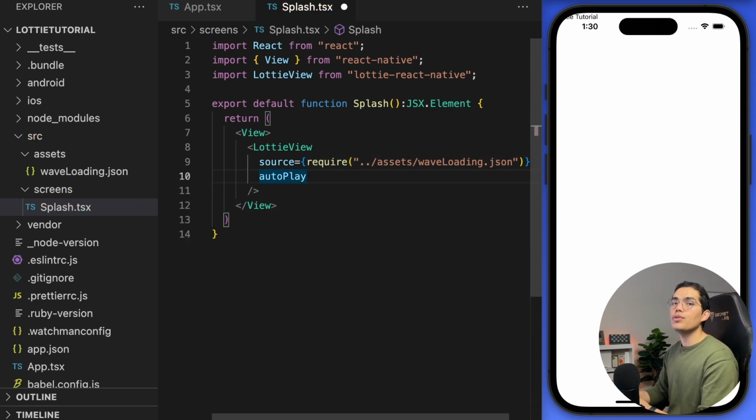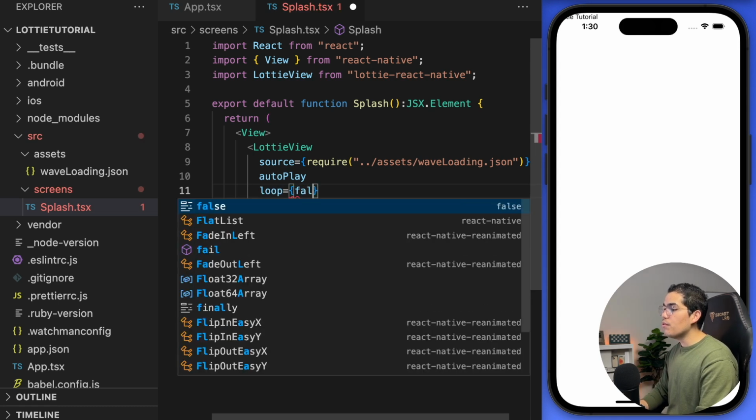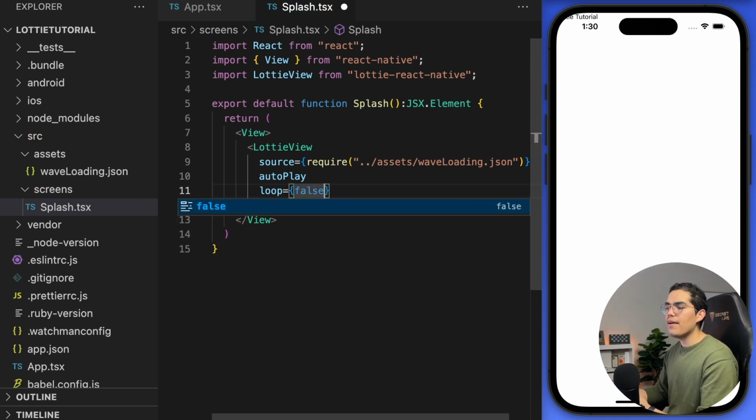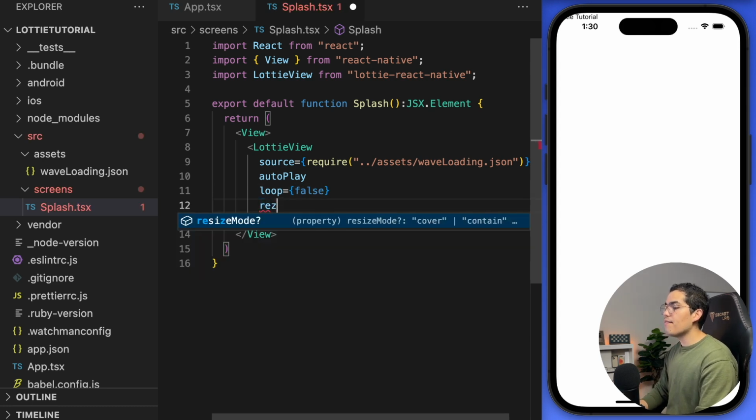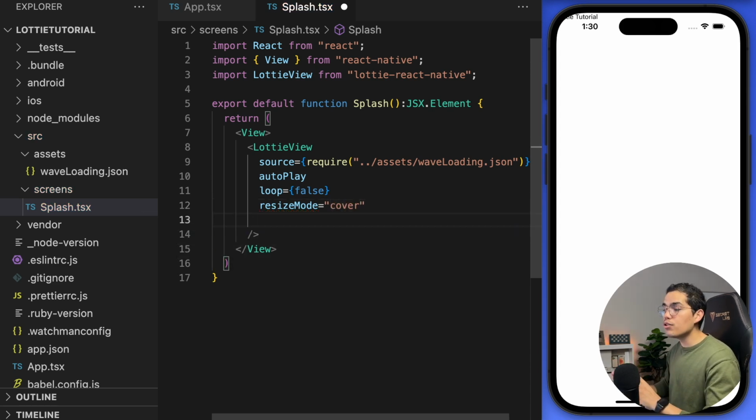but you can specify many things like autoPlay. If you want your animation to autoplay whenever it's mounted, you can do that. You can also say loop equal to false in this case because we don't want to have a loop. But you can also say true, of course. You can also have a resize mode for your animation, and we can say cover, for example, in this case, because we want to cover the whole screen, right?